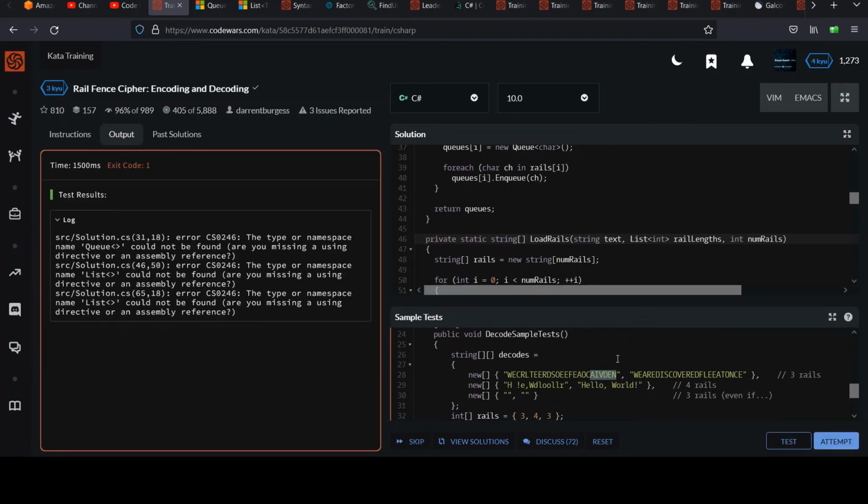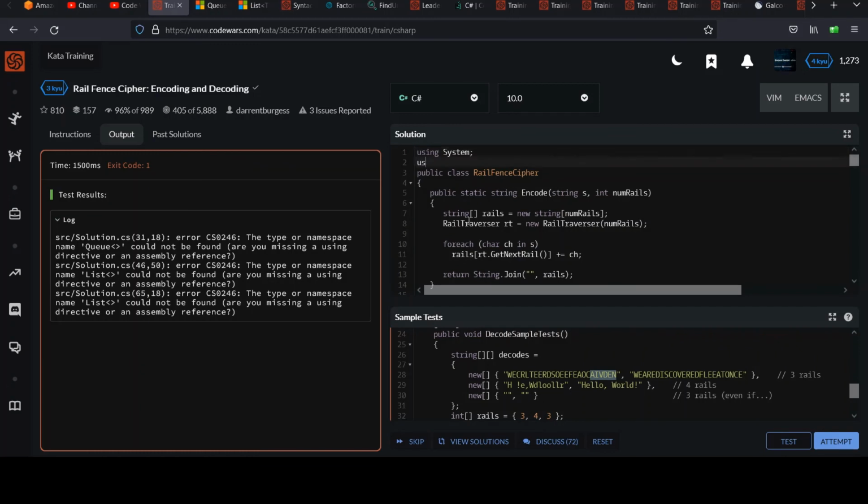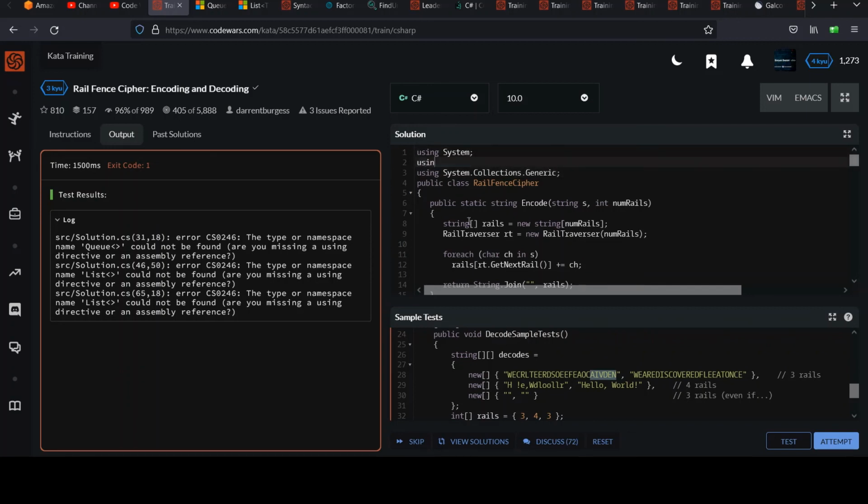Okay, the typer namespace, that's fair. We're using queue, we're using list. Hopefully you know by now, if you're going to do that, System.Collections.Generic. And then we're also using LINQ methods, aren't we? So while we're here, using System.Linq.